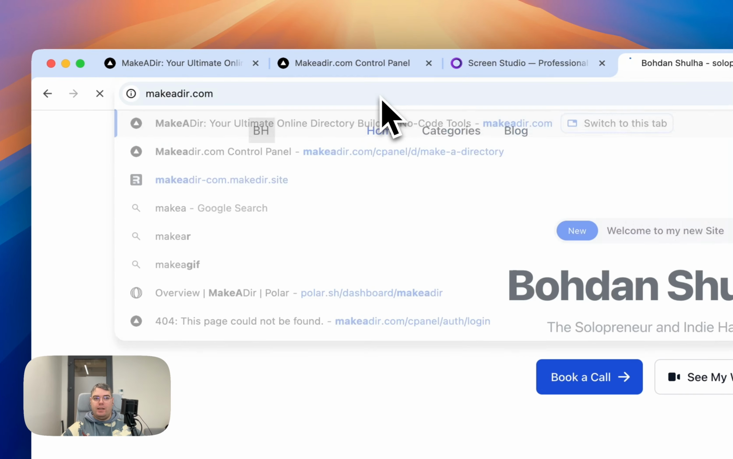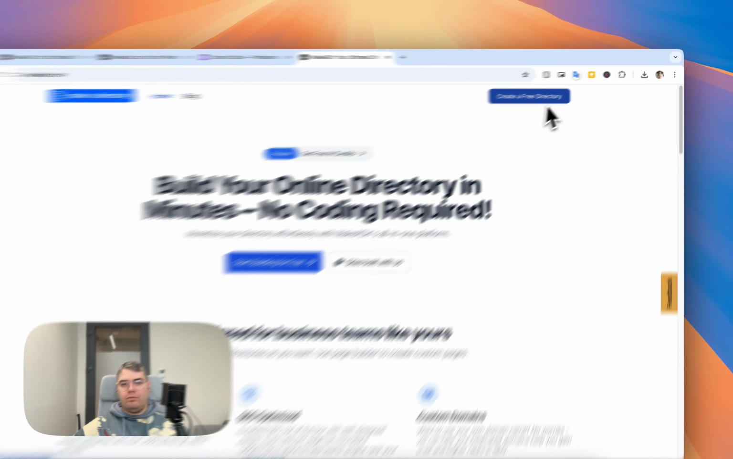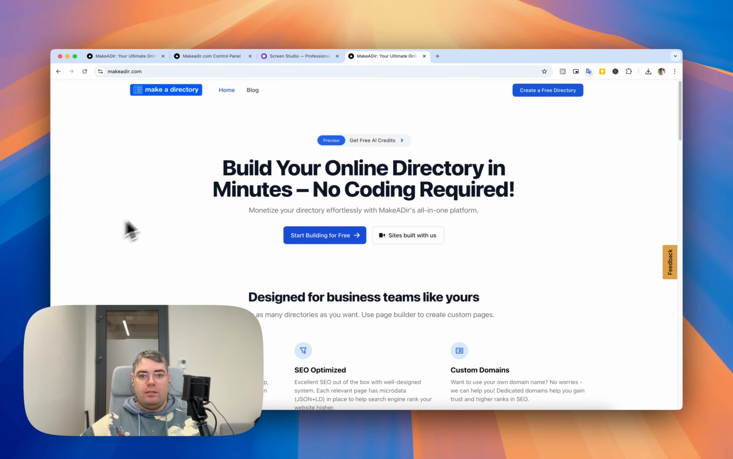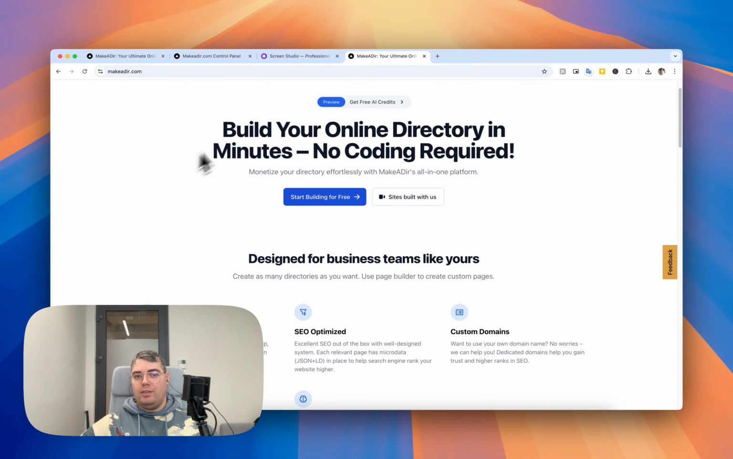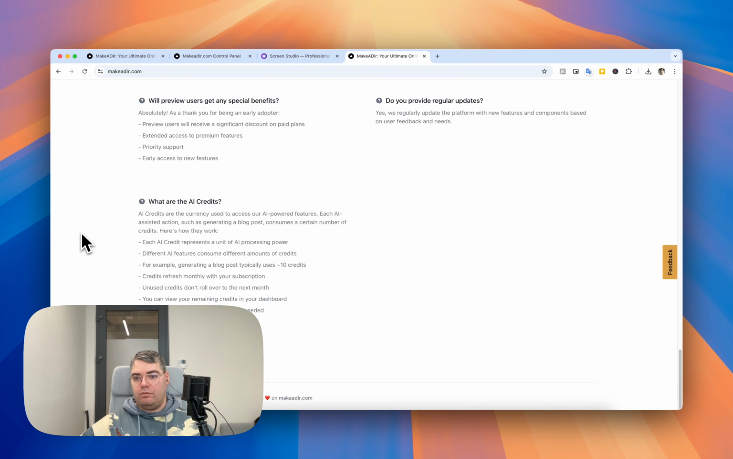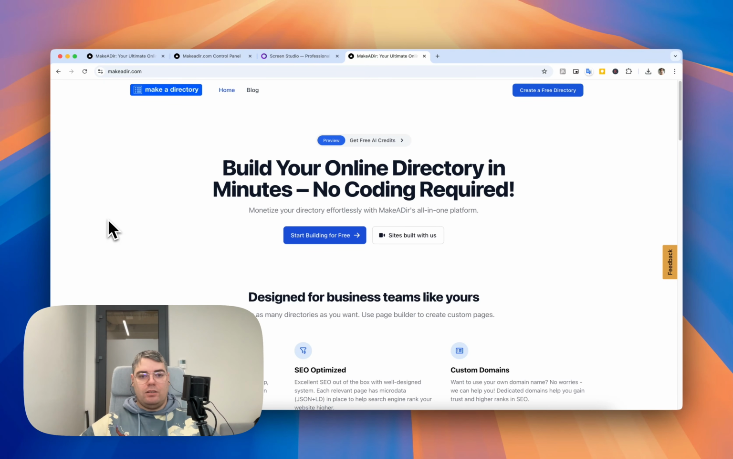Go to makeadir.com, create your own free directory, fill up the listings, create your own landing page. By the way, the makeadir.com software service landing page is itself built in this page builder. So everything you see here is achievable with the page builder that I have shown you. There are not too many components right now, but I am continuously adding new ones by users' requests or by my own needs. So soon it will be super amazing.